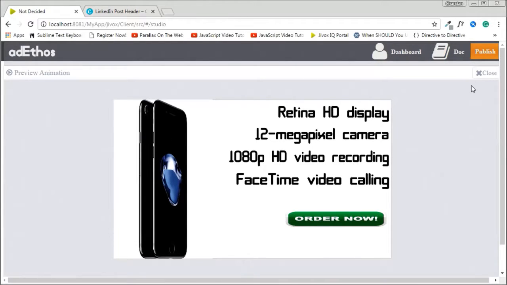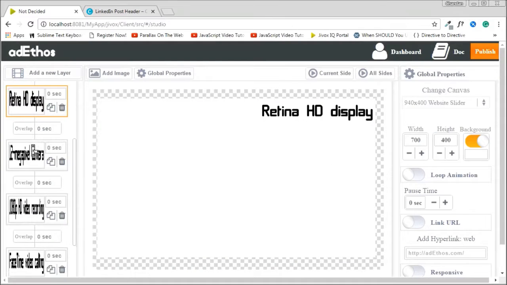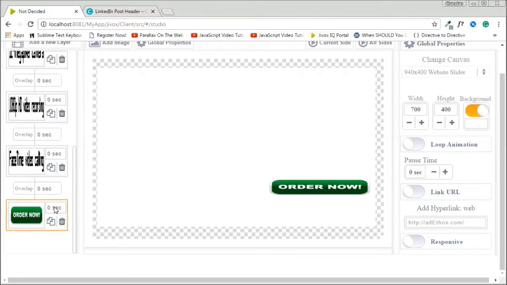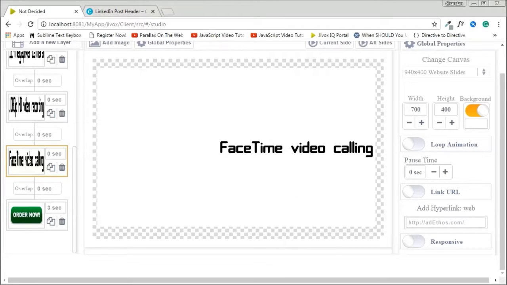So let's start deciding the timing of these layers. Always start from the bottom. For Order Now, I want this to appear for 3 seconds, so set it to 3. Now, since this last image appears after 1 second of this image, the timing for this image is going to be 1 plus whatever animation time is left after this. So 1 plus 3 is going to be 4. So the animation time for this layer should be 4.